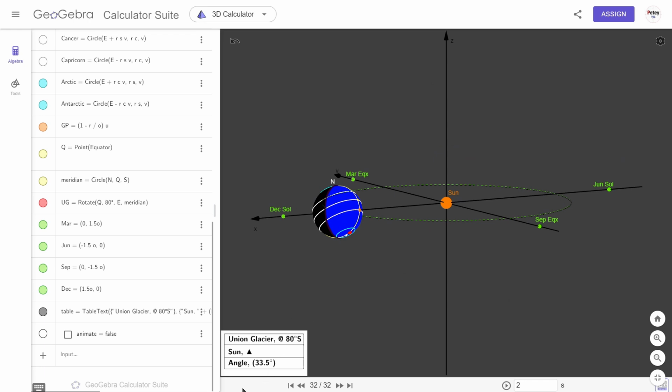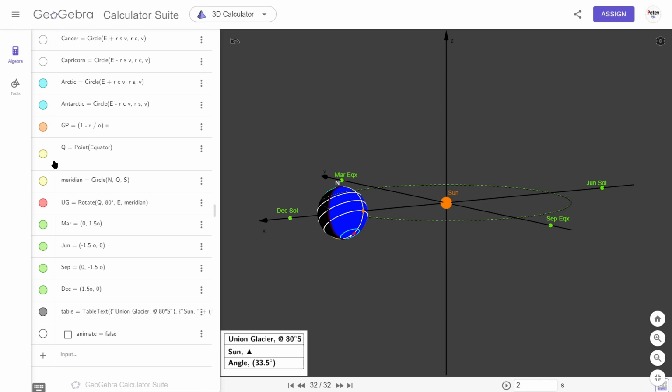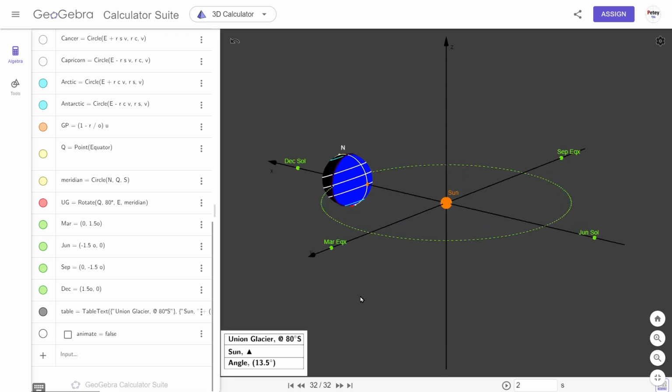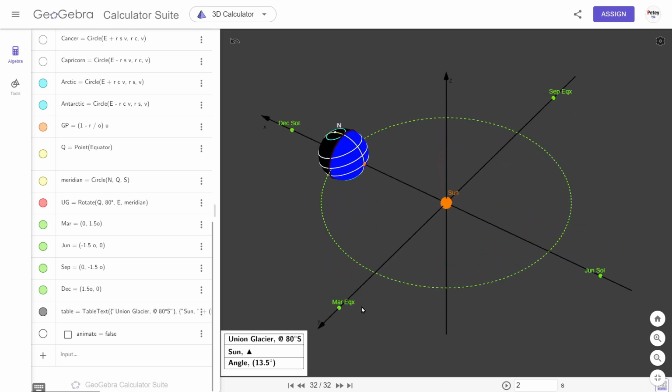At the moment the sun is high in the sky at 33.5 degrees, but if I was to click on this dot here, this one that's labelled Q, that will rotate the Earth by 12 hours, and now we can see that the campsite is now having to look due south to see the sun, and it's a bit lower in the sky, 13.5 degrees, but they're getting sun all day long, 24 hours.